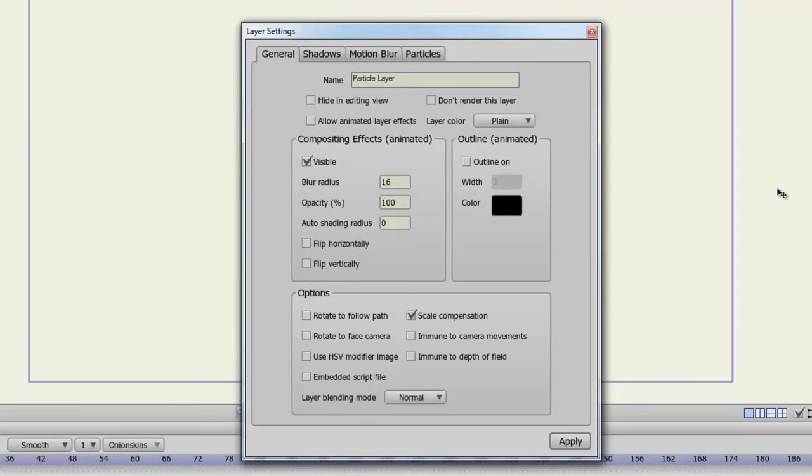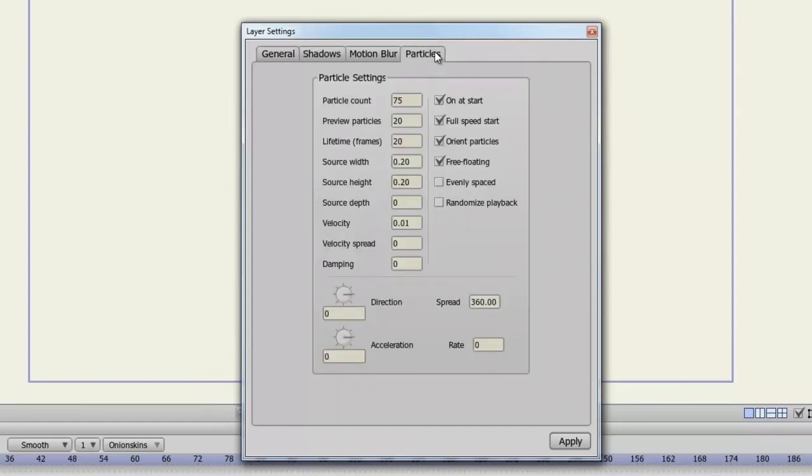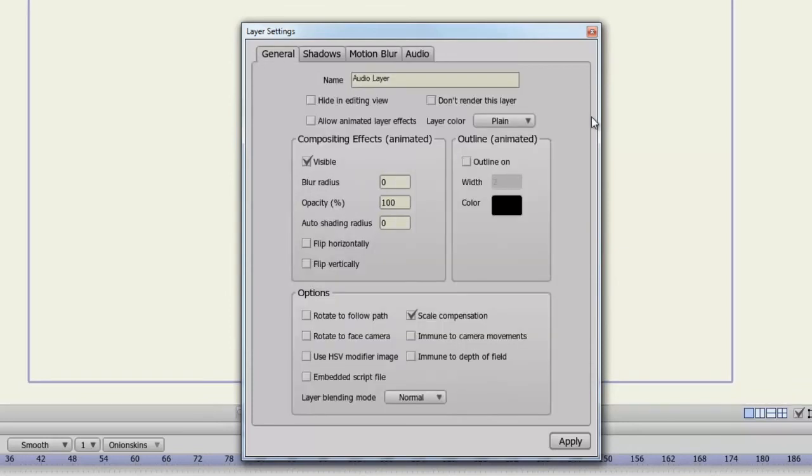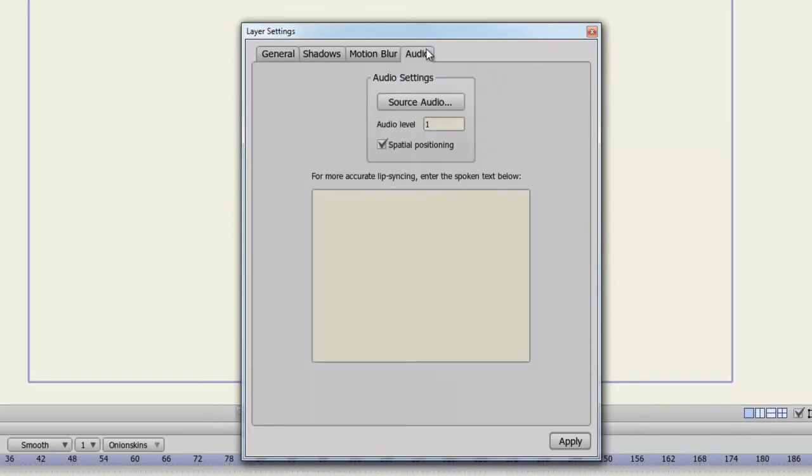For your particle layers, you have a particles tab. From here, you can adjust the particle count. You can show how many particles you want to preview in your editing window, and a bunch of different options. With an audio layer, you have the audio tab. From here, you can adjust the source audio, the audio level, spatial positioning, and if you are doing lip syncing, you can enter text below here of what the audio is saying so that Anime Studio can create a more accurate lip sync.